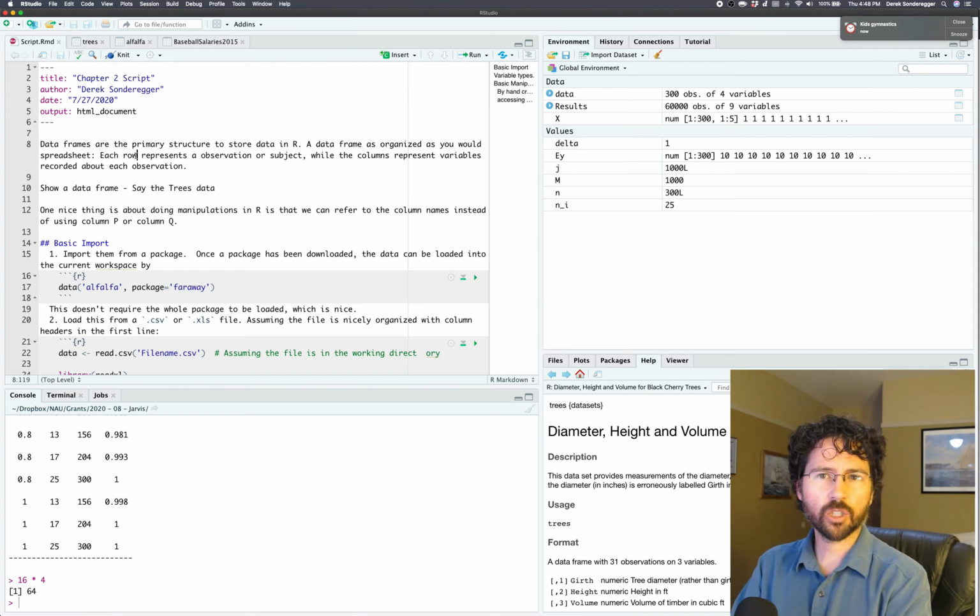Welcome to another lecture on R. Today we're going to talk about data frames. Data frames are the primary and best way to store data in R. They effectively look like spreadsheets and they allow the user to access and interact with the data very easily.